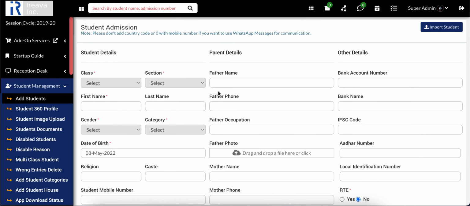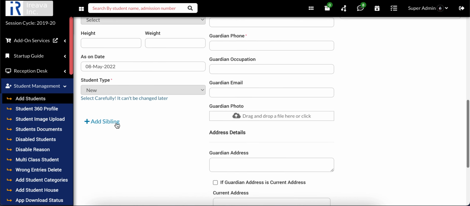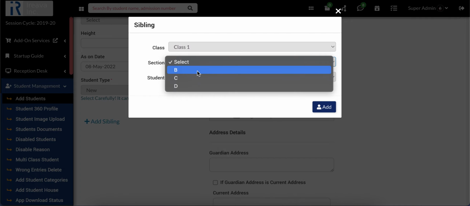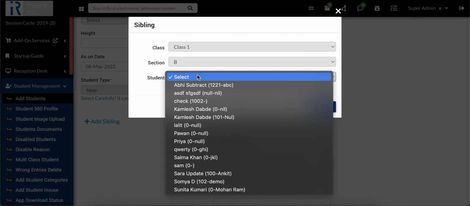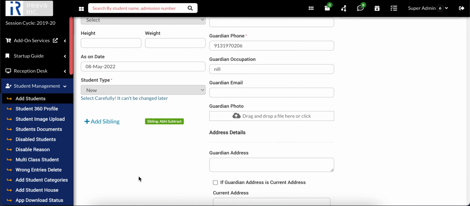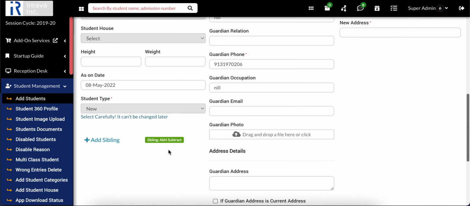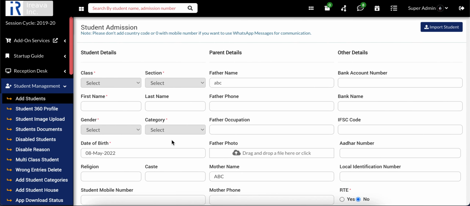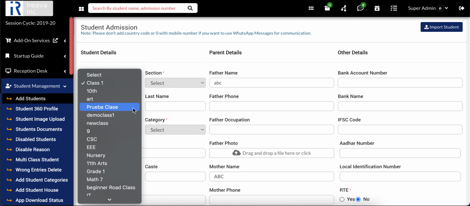When you are adding a student, if any student is already in the system, just go to add sibling, select class, section, and student, and add. Then the sibling is added with the student. Whenever you add a new student, this sibling is now attached.